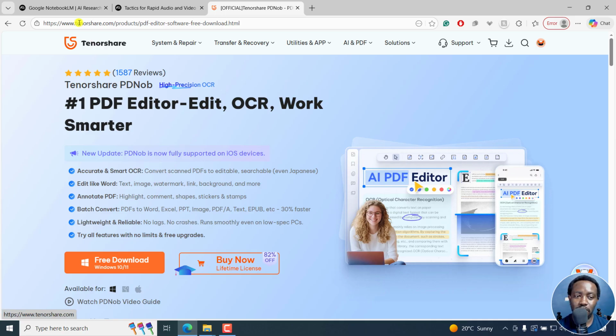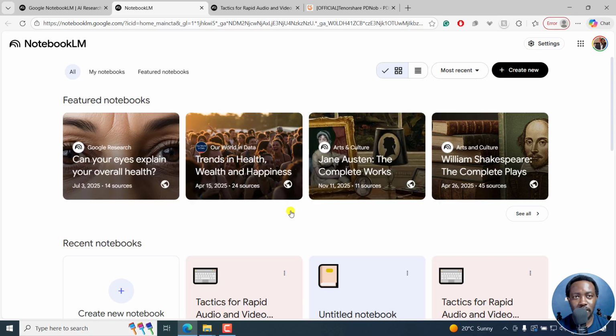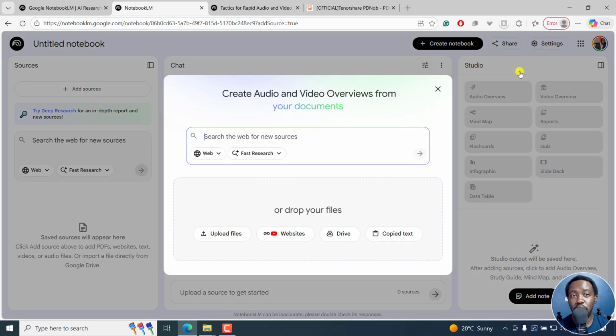So now this is what you do. Let's say you create a new notebook. Try NotebookLM, and I'm just trying it out, and this is for the purposes of this tutorial. So from here, I can just click on Create New. And from here, I'm going to add new sources. So I can say upload files, a website, drive, copy text, and so on and so forth.